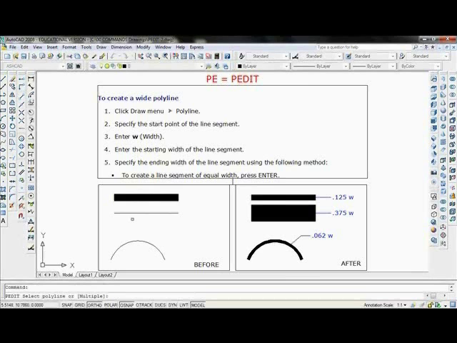Repeat the command, select the second line, W for width, enter, specify a new width, 0.375, enter.